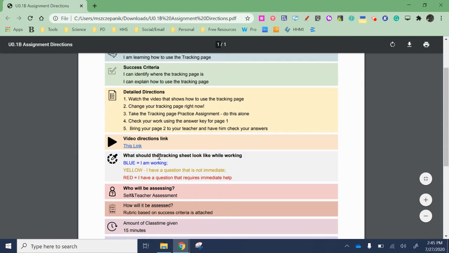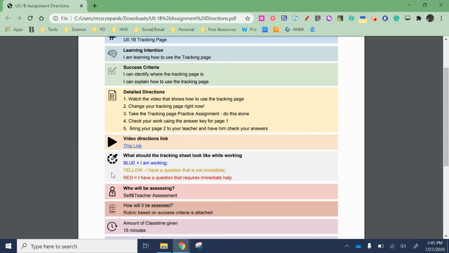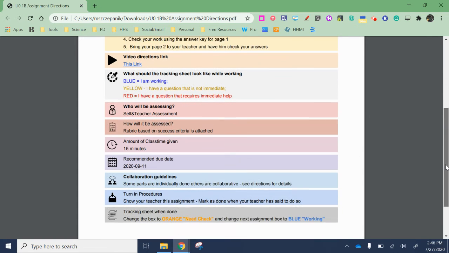While you're working, your tracking sheet should look like this. It should either be blue, yellow, or red. Blue says I'm working. Yellow says I have a question, but it's not an immediate must-have question right now. Red is I am absolutely stuck and I need help and I can't move on until I get some help. And hopefully some classmates will see that and get up and help you, especially if they have done this already.